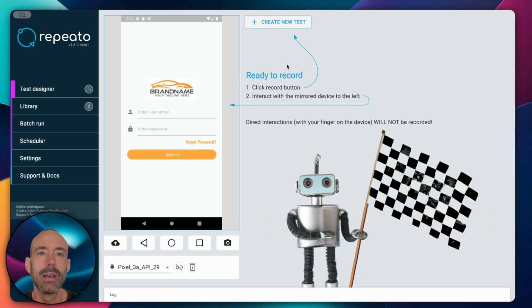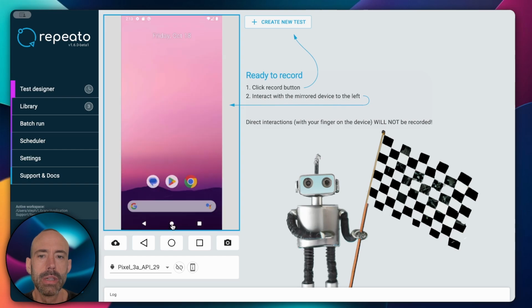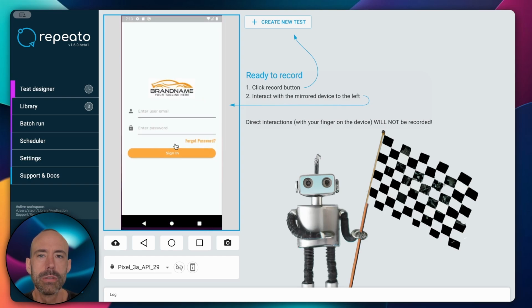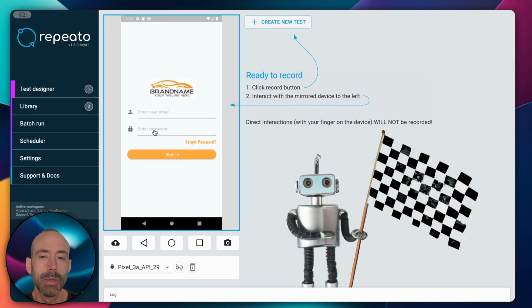I'm going to explain a couple of user interface elements here. First of all, there is the so-called device mirror. It just mirrors the mobile device that's currently connected to Repeato. You can interact with your mobile phone by clicking here, just like you might know it from a remote desktop application. Then down here, you've got some device buttons. You can install an app to your device or take a screenshot of your device screen.